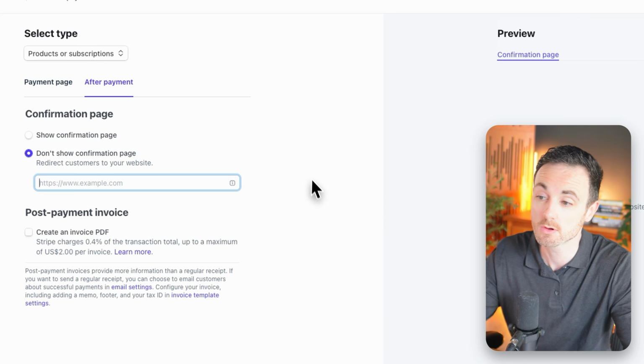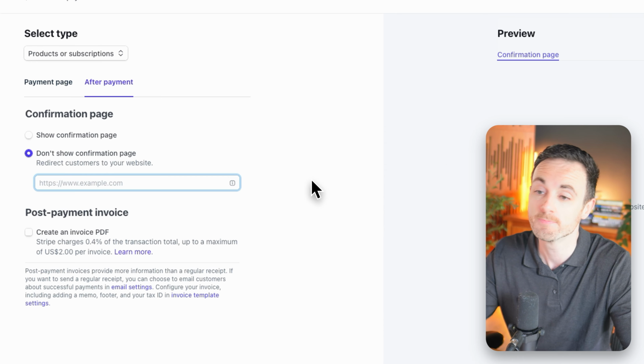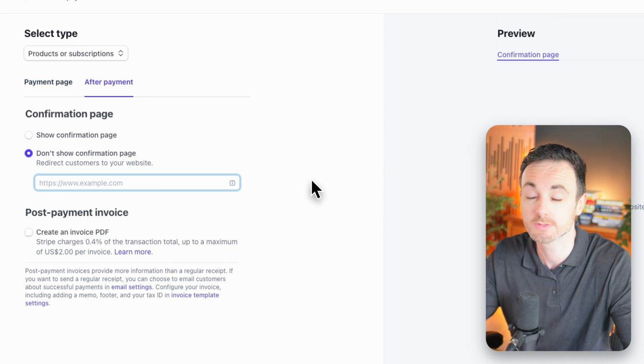This lets us take all of the browser information and the FBC, all of the information from Facebook, all of the information from Stripe, stitch it all together and send it back to Meta, so Meta has all of the potential information about that purchase.